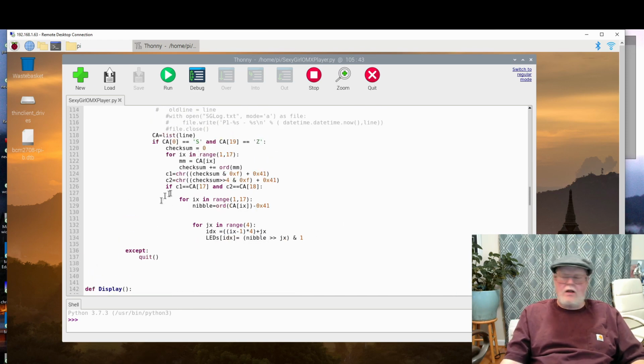Okay, so that's one of the background threads, and this runs over and over and over again. If it finds a good string, it breaks it apart into individual bits and stores those bits in the LED matrix.